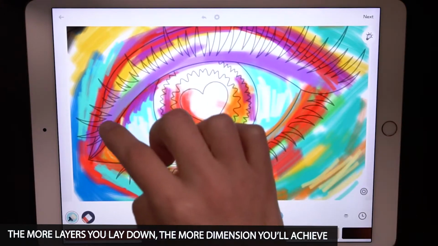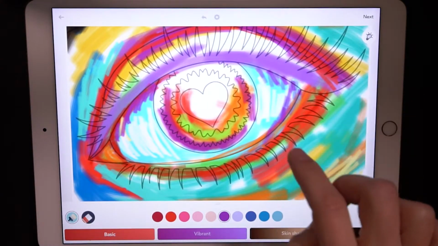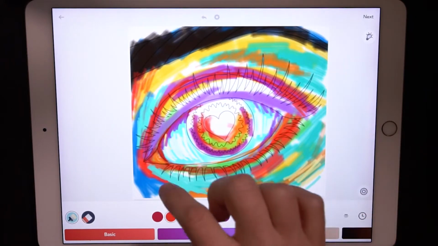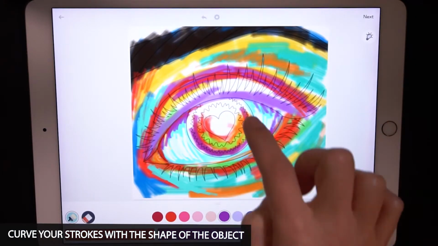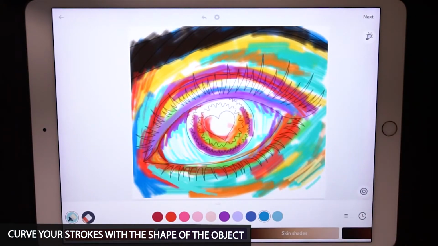Remember also, you want to curve with the object too. So for example, the whites of the eyes, make sure that you're curving with that, so the eyeball is looking round. So curving around the pupil.